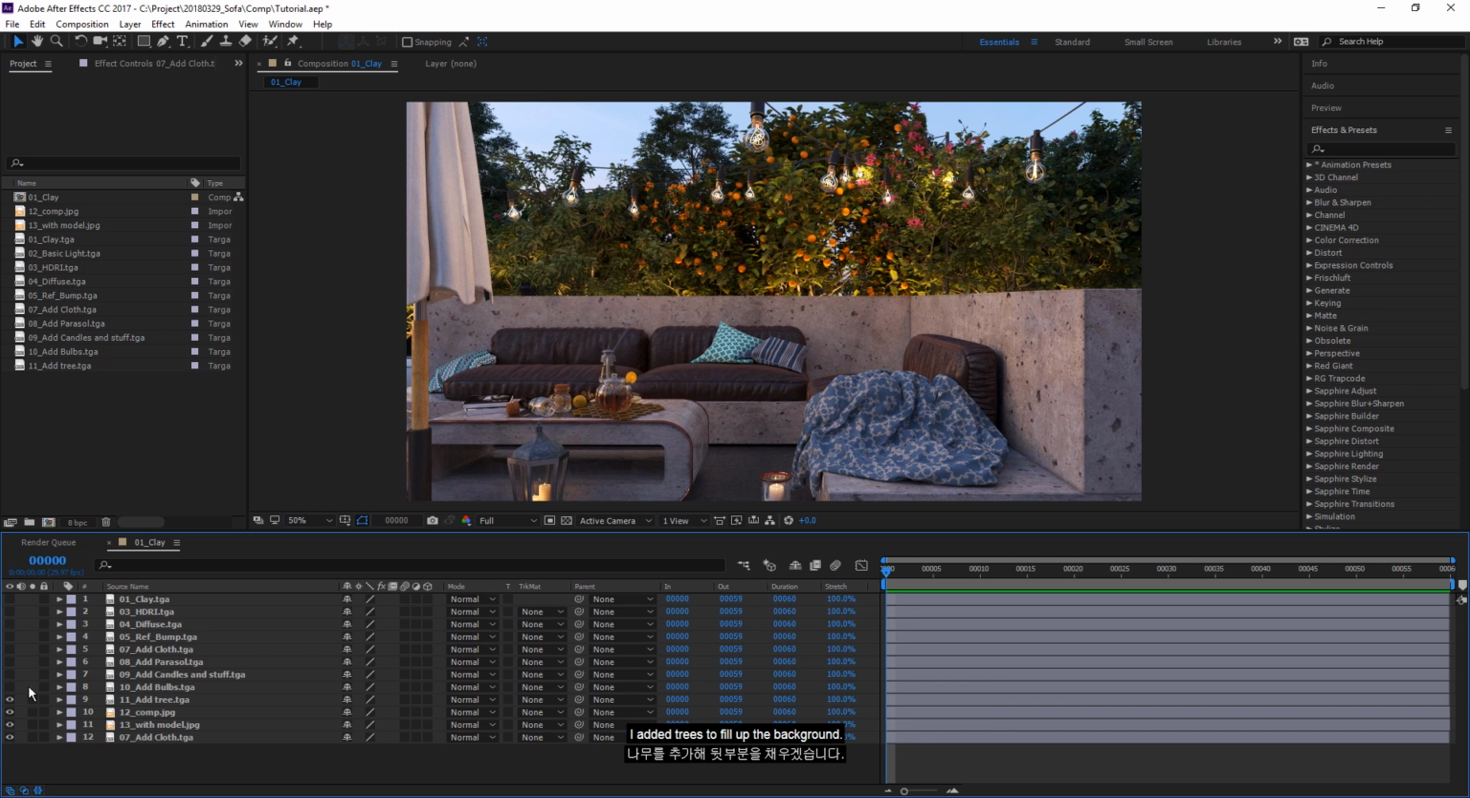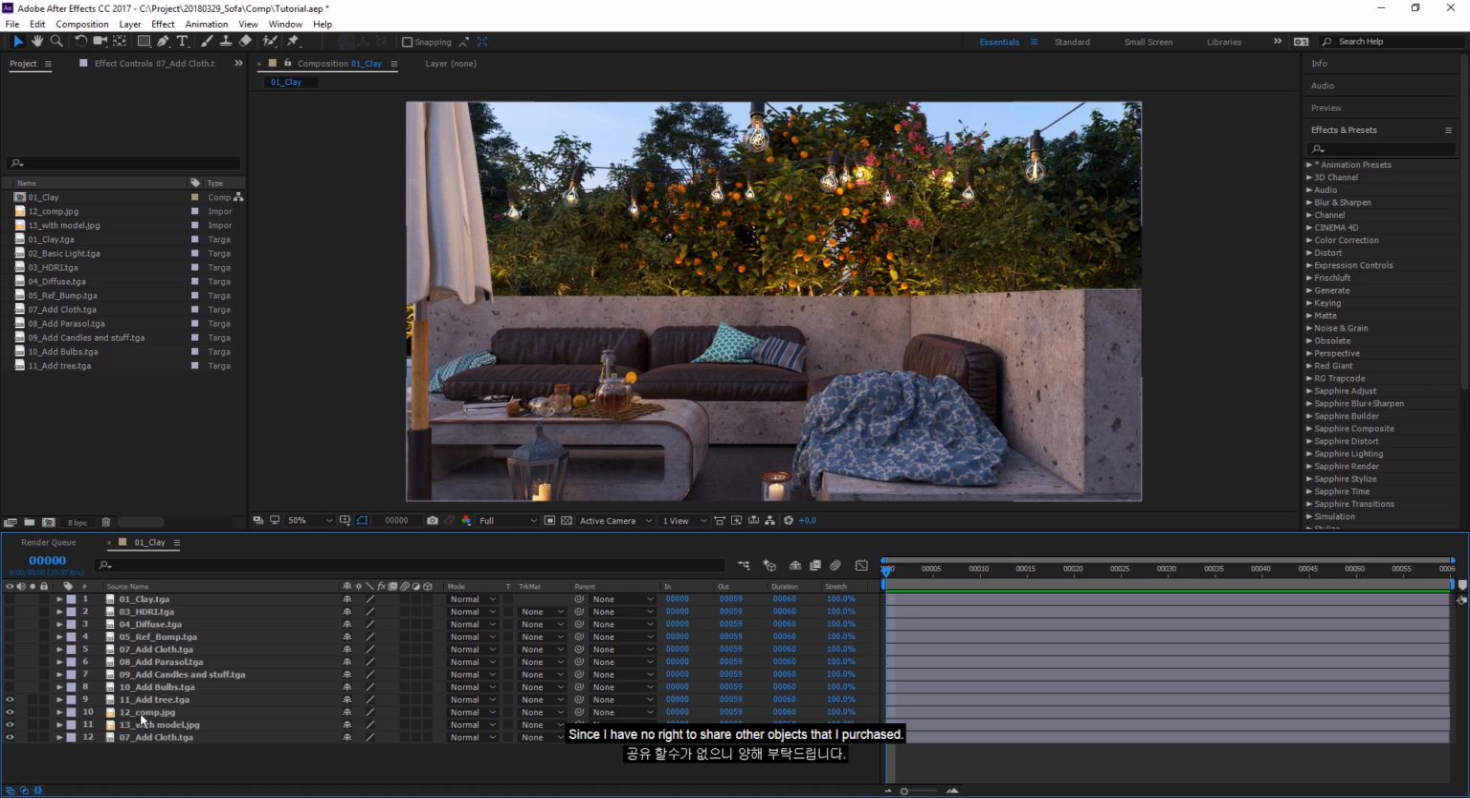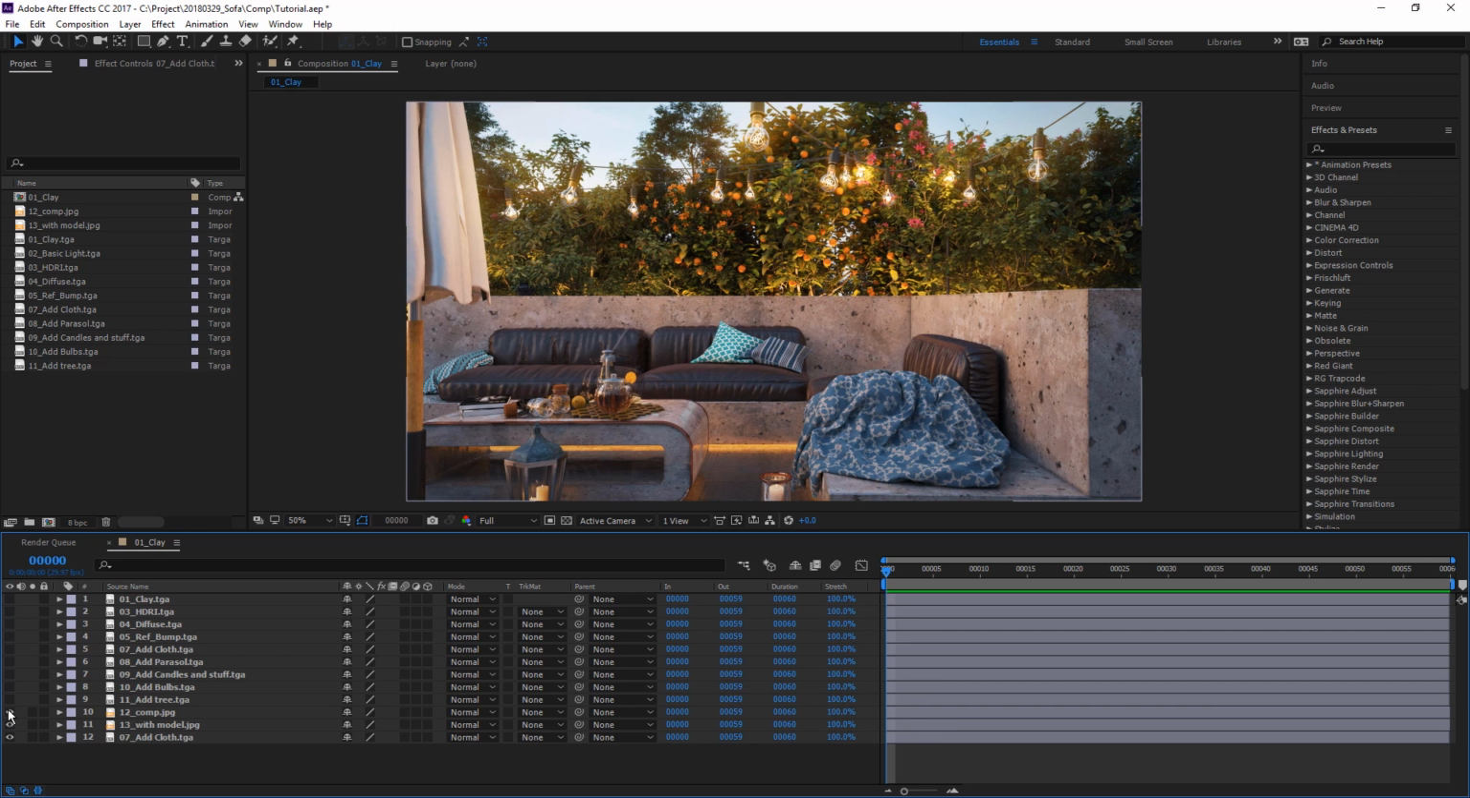I added trees to fill up the background. These trees are from the Evermotion Archmodels 154. And I'm gonna share this Max file that I made so you can play around with your own objects. I cannot share other objects like trees or decoration since I have no right to share other objects that I purchase. And I will explain about the post-process in After Effects later on. Alright, now let's go to 3ds Max.